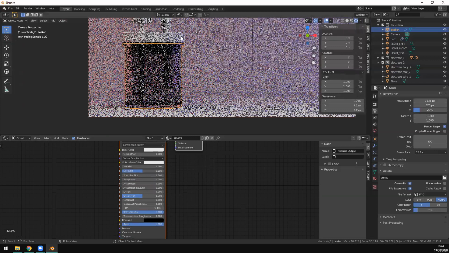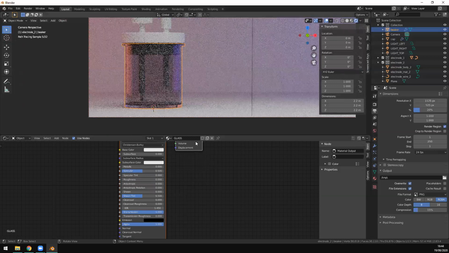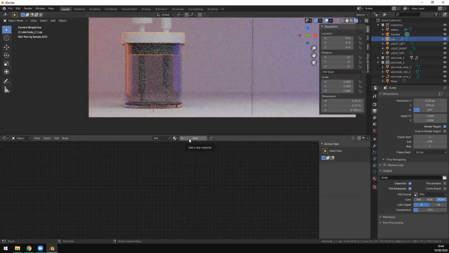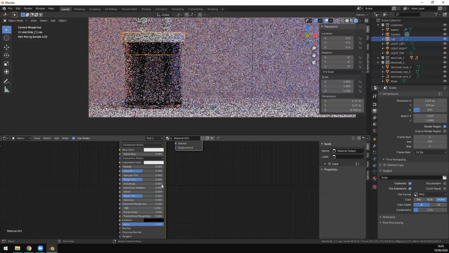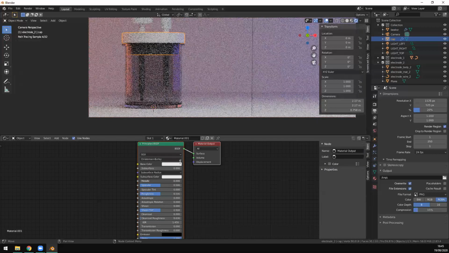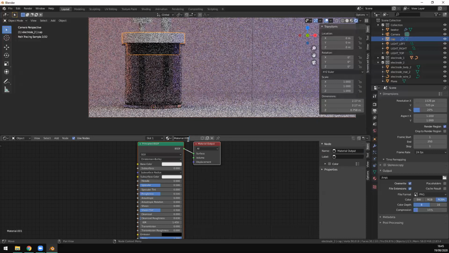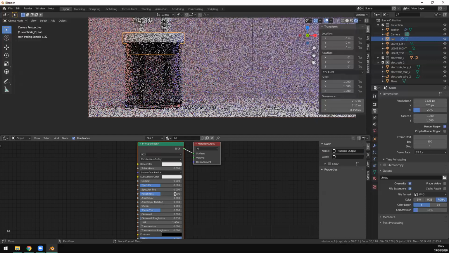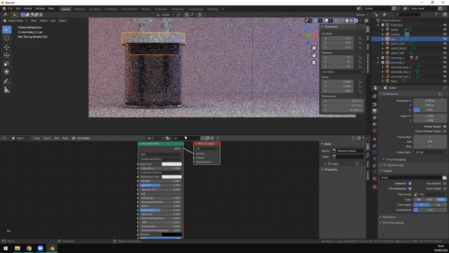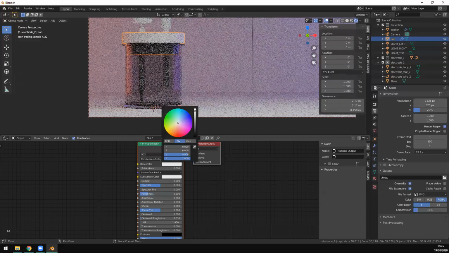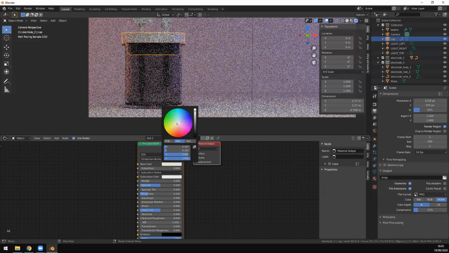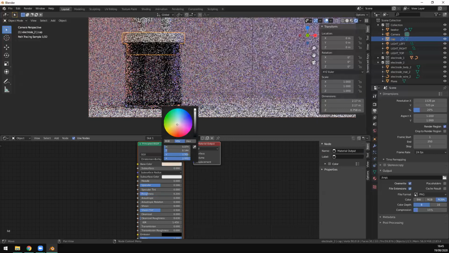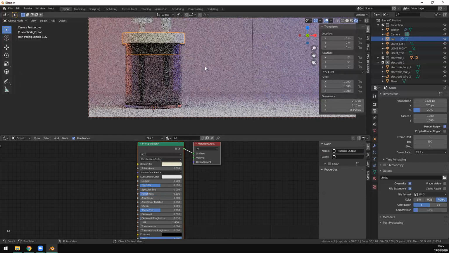Now let's take a look at the other materials. Let's start with the lid. So the lid should be some type of dielectric material. So we keep the metallic slider. It's called the material lid. So the metallic is at 0. The roughness can be, I don't know, maybe some 0.2. The base color can be like a dirty white, something like that, for example.